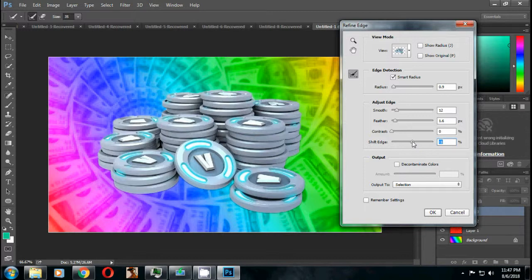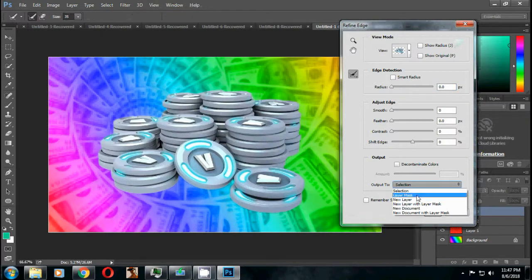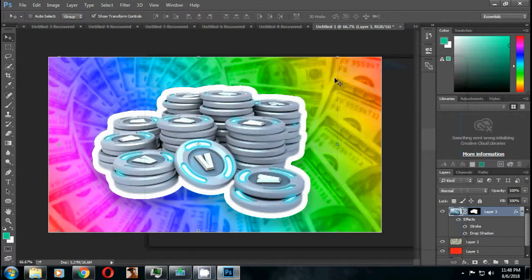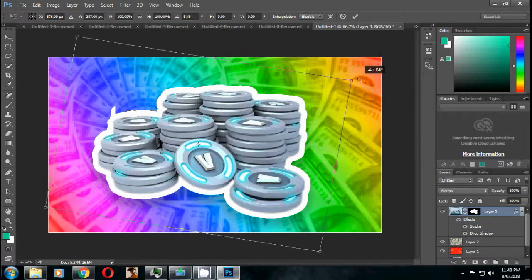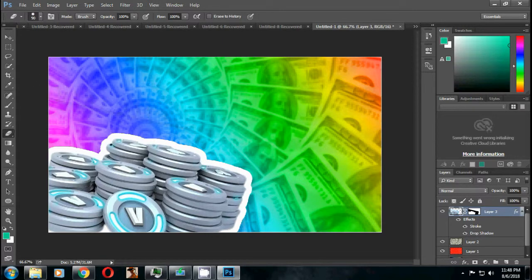Don't make the edges really wavy or whatever. Forgot the name for it, but, you know. Set it as a mask, which I keep forgetting to do when I Photoshop. Now, add stroke and drop shadow. Right, now if you get lines like that, just get the eraser tool and erase it.